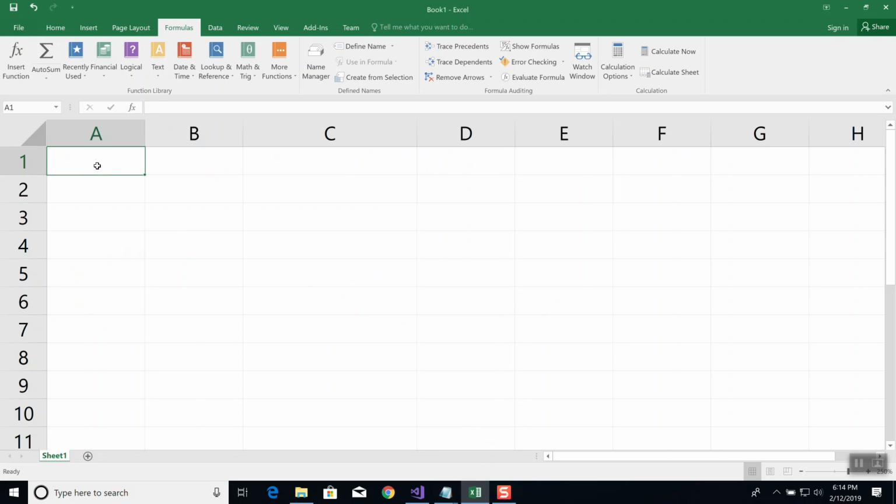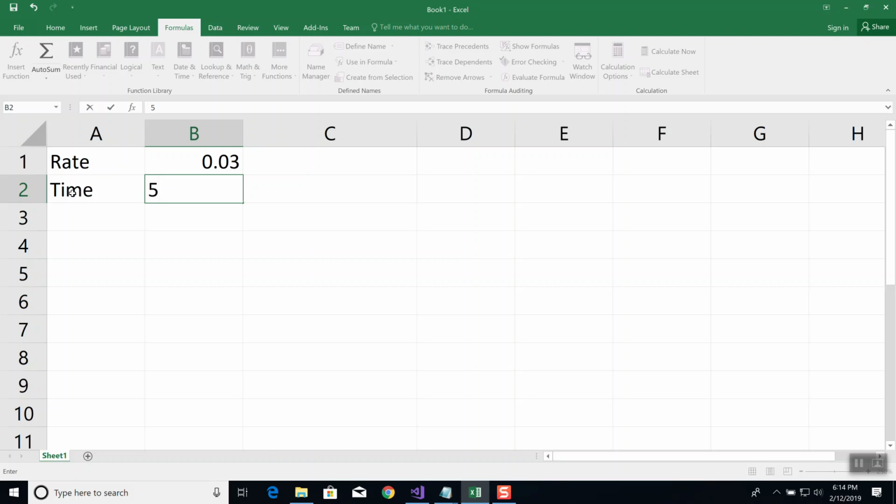Well, up here, I'm going to say rate. So I just type rate. I'm now over in B1, and I'm going to put 3%. And on the next one here, I'll put time, and I'll put 5 for years.